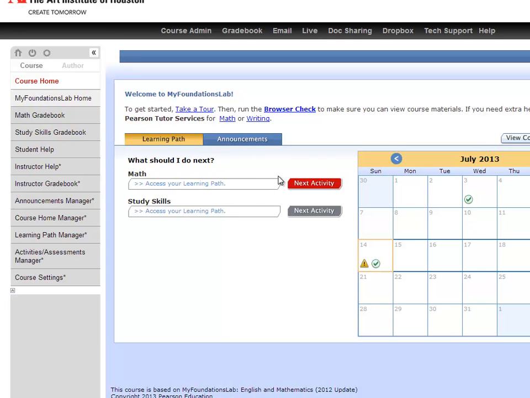The top option is Math. And if you've never done anything, you get your path builder. If you click next activity, it will just move to the activity that's next based on what you've done in the past. For instance, if you're still on number 1, it'll move to number 1. Now, if you want to look at your whole path, I would suggest you under Math, select Access Your Learning Path. Don't go down to Study Skills. Under Math, access your learning path.